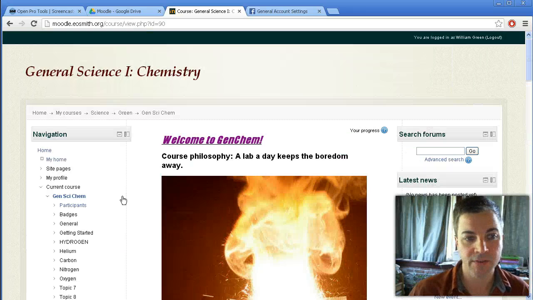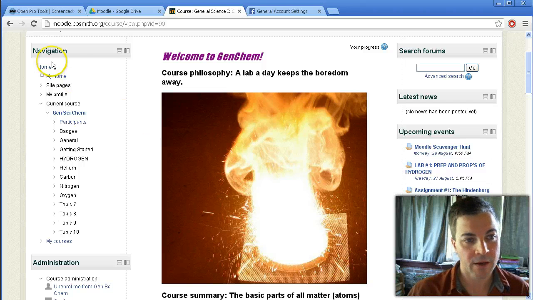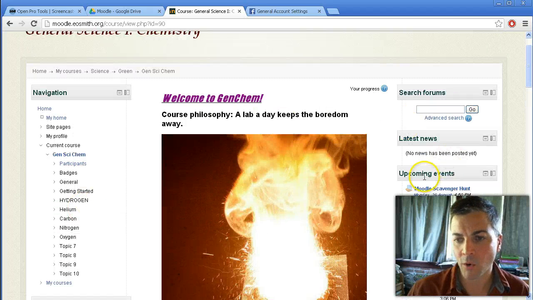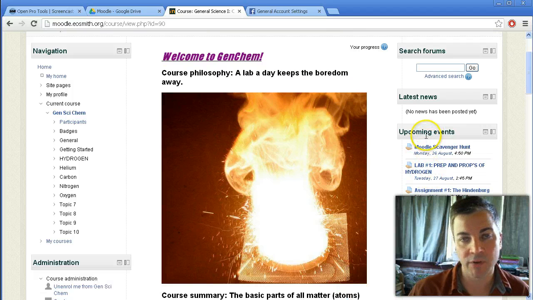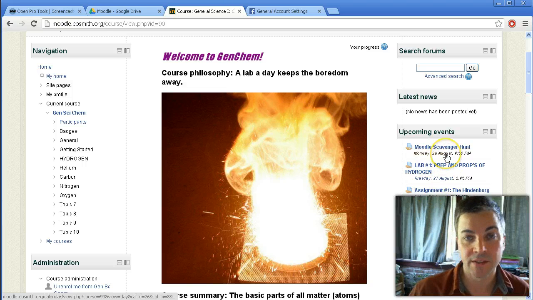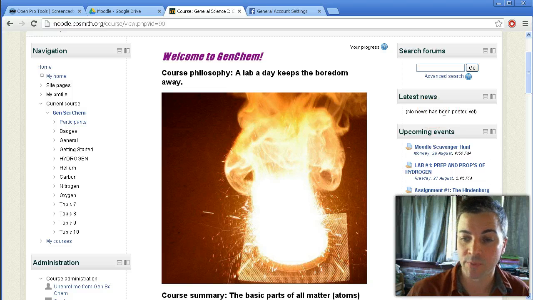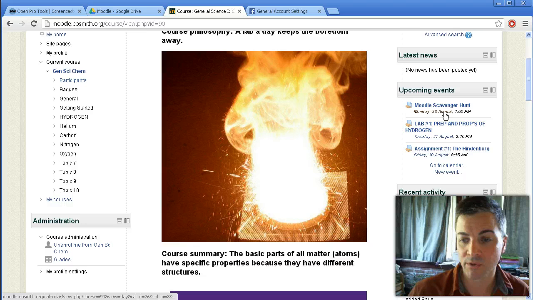But I want to show you a couple key things here before we get to that. We've already seen how the navigation block works around here. This is a quick way to move around the site, just clicking over here. You've got some settings over here. We'll look at grades in a little bit. Over here, you definitely want to take a look whenever you're on the site, upcoming events. This is a list of the assignments that I've put up together with the due dates. Whenever I put up an assignment, it automatically shows up here. Sometimes there'll be news up here when I put posts on the news forum, and you'll be able to see that as well. So make sure you look over there.